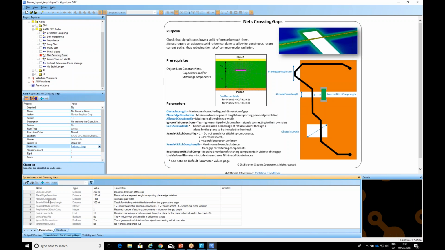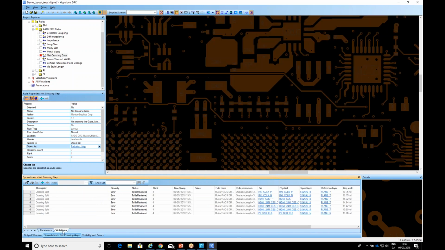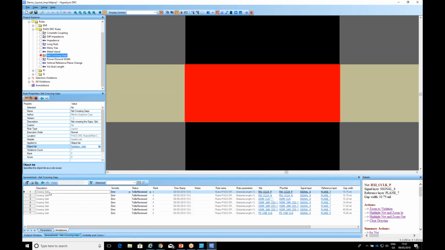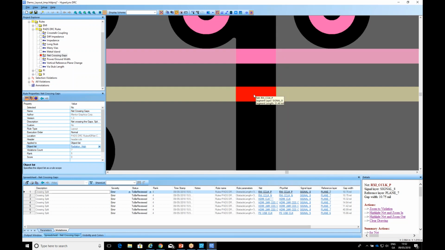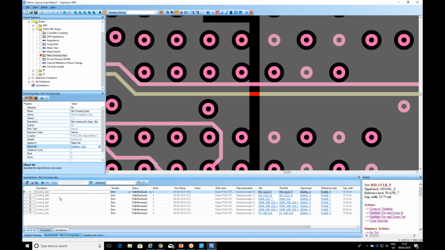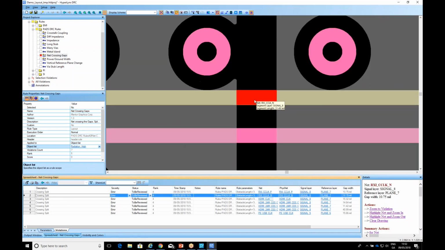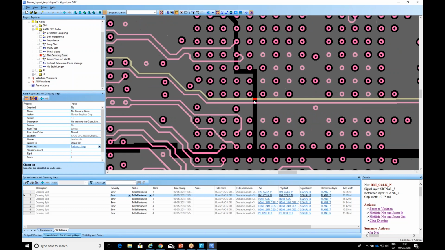Things like what's the allowable gap. So it's right down at 1 mil at the moment. So could I increase that and maybe run it again? Well, yeah, certainly I could. Let's have a look at the violations. And again, what we have is the ability to really hyperlink on those, click on any one of them, and be able to see where that particular net is crossing the gap that we may need to give some attention to.